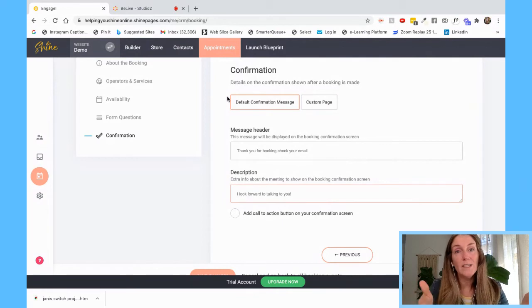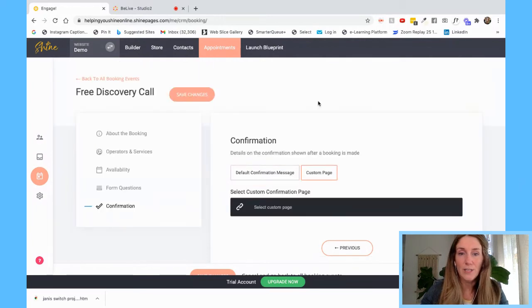So you can always set up a brand new page on your site as a thank you for booking your call page. And then you'd send them there after they have booked. So instead of seeing a message on the page saying thank you for booking, you're sending them over to a page that's a little bit more vibrant and it thanks them for booking there. So if you did that, you'd go here and select custom page. And here's where the link is.